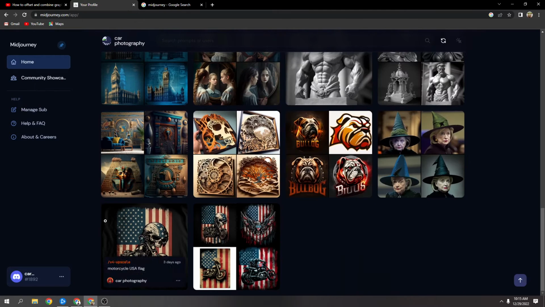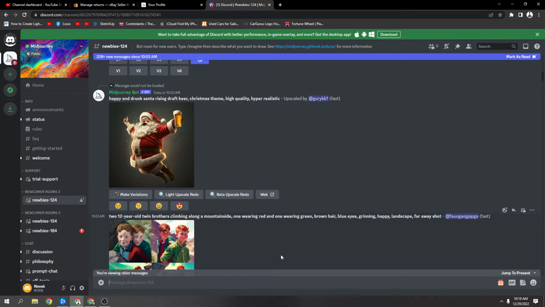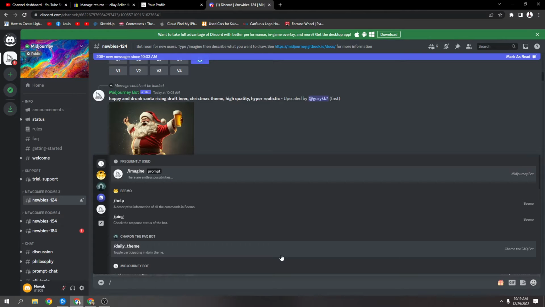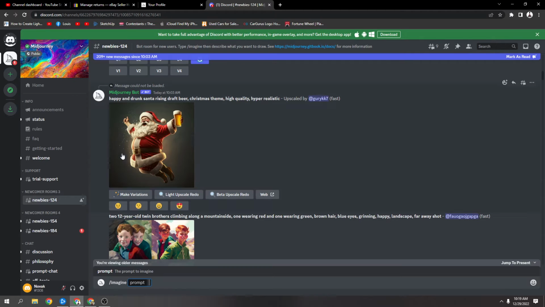I'm going to go to the actual page and generate one image just to show how you would do it. So once you're on there, the first thing you want to do is put a forward slash and type imagine. You can see once you put a forward slash, all this stuff pops up. Imagine's at the top here. So I'm going to click that, and you can see now it's popped up prompt.